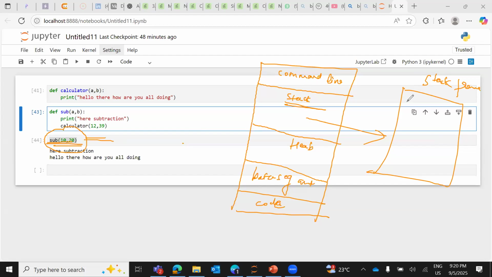This stack frame will contain, I'll write it down here in points: first of all, the function arguments. After that, it will contain all the local variables. We have not seen local variables yet; I'll make you understand it today. And then we have return addresses. Whatever return addresses or return statements are done, that is also stored. These are the three important things present in the function, and they are stored in the stack frame.